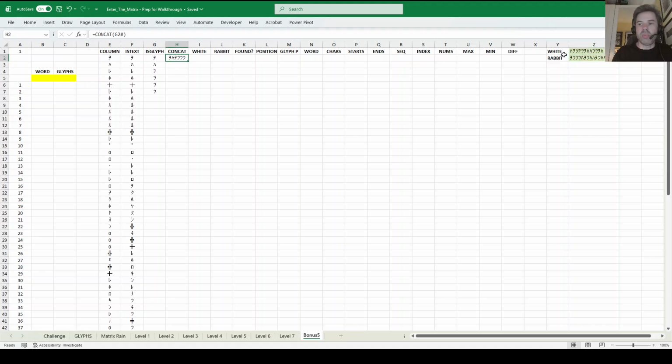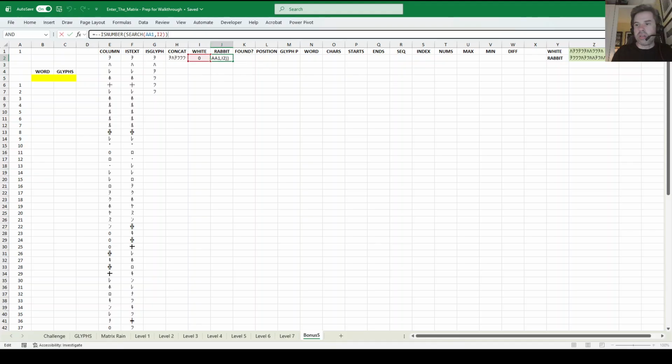Now this one it's clearly not going to be because that's longer, so it can't possibly be contained. But what we're going to do is say, is it a number if we search for, actually it's probably just quicker at this point to point to it, search for that within that, and we want to return that as a 1 or 0. And I'm going to copy that over and just point this to the correct cells.